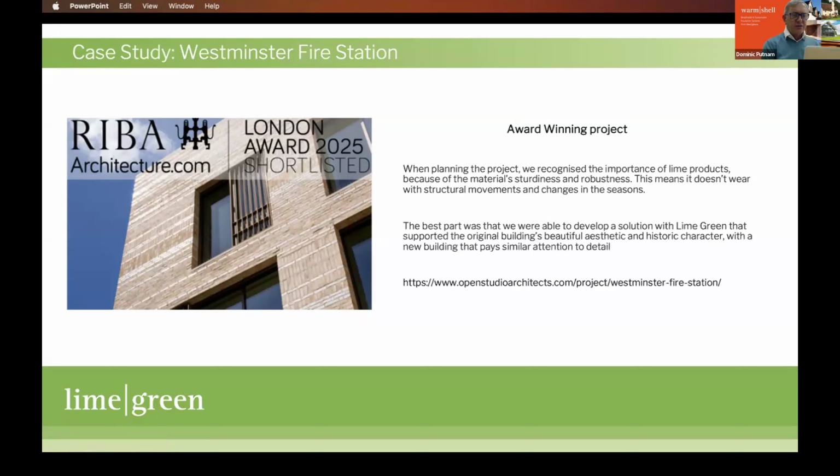When the architect was planning the project, they recognised the importance of lime product because of the material's sturdiness and robustness. This means it doesn't wear with structural movements and changes in the seasons. The best part of the project for the designers and architects was that they were able to develop a solution with us at Lime Green that supported the original building's beautiful aesthetic and historic character, with a new building that pays similar attention to detail.